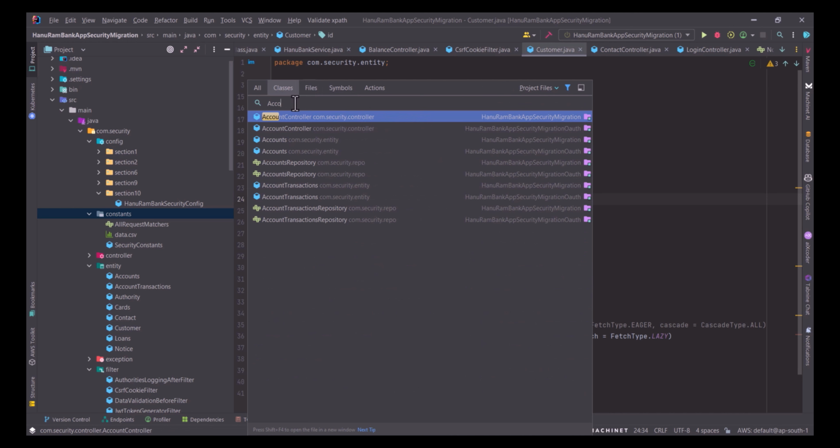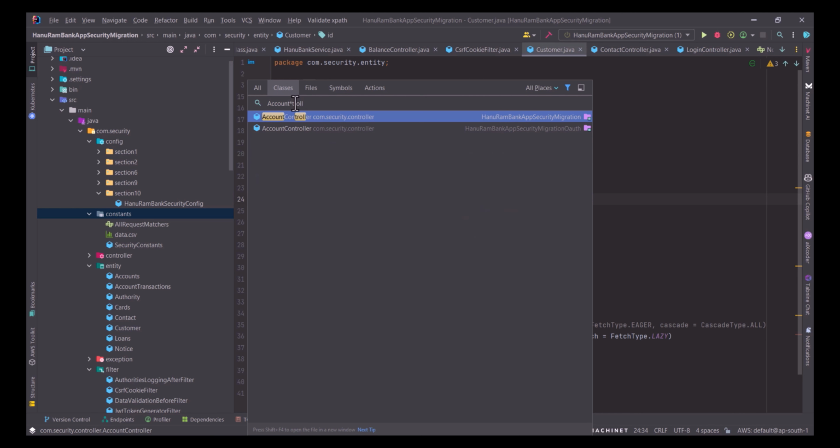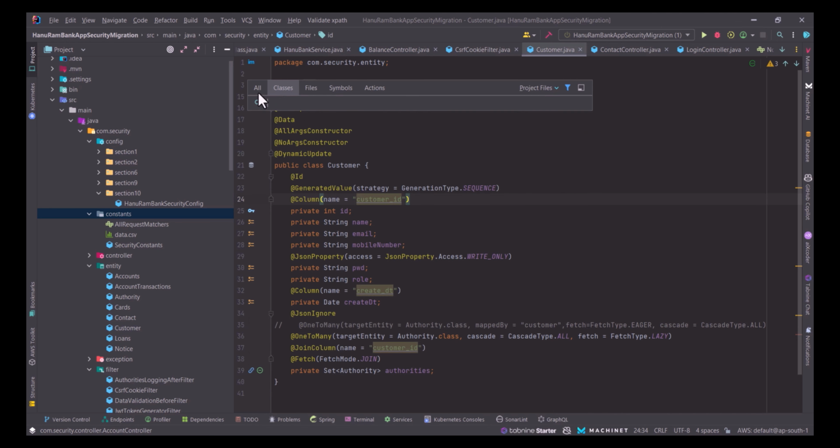And if you want to list by using regex also, it will work. Account star Roller. Like this also you can search, and it will list down all the matched elements.